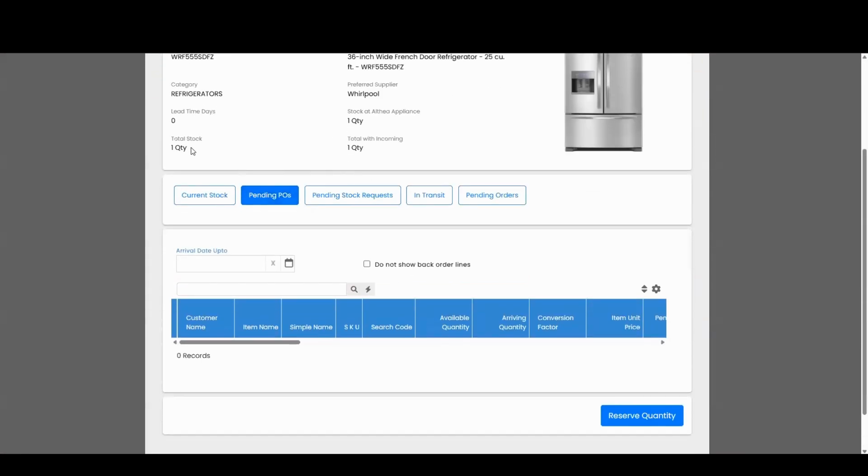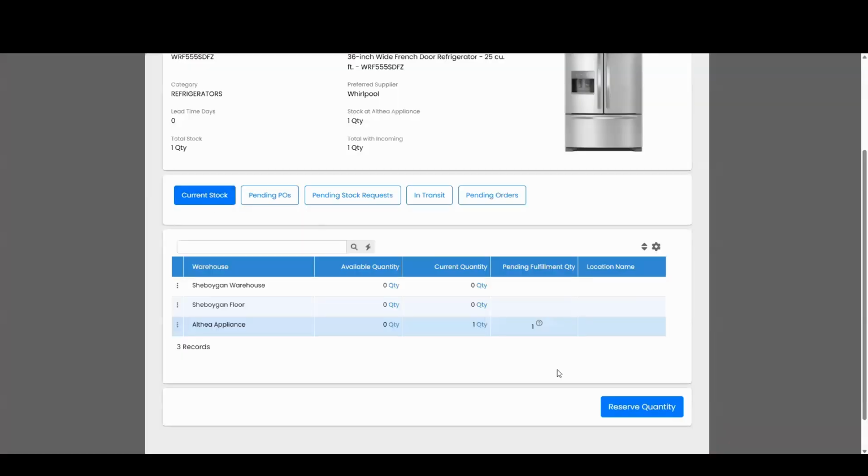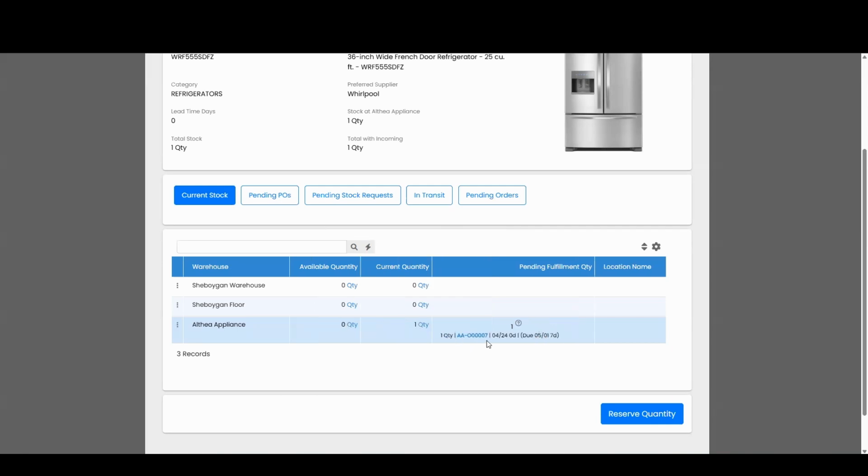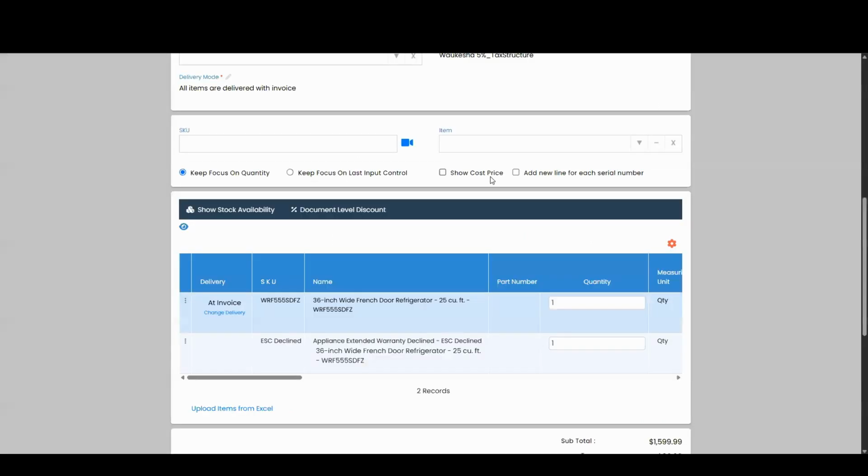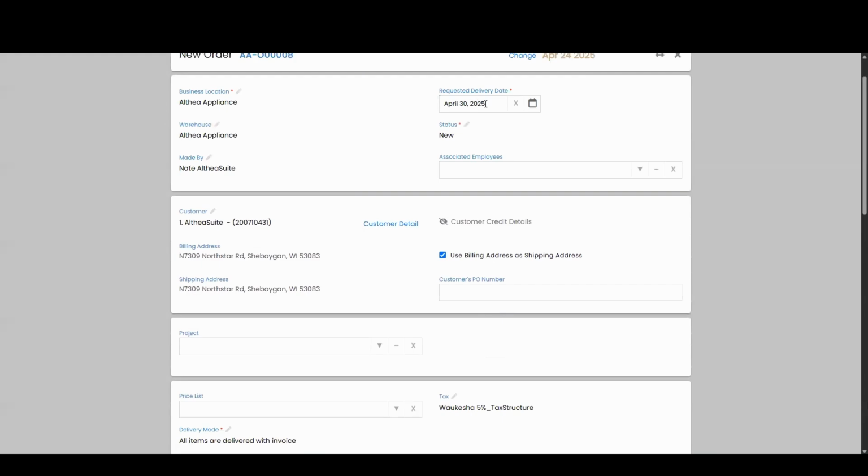So you can see I totally have one stock available, but if I go to current stock, you can see it's been zeroed out. So I have nothing available because technically I've already had that on my first order. So it's going with that one. So this one says it's due in 7 days on the 1st, but the one I'm creating right now is going to be due on the 30th as displayed up there.